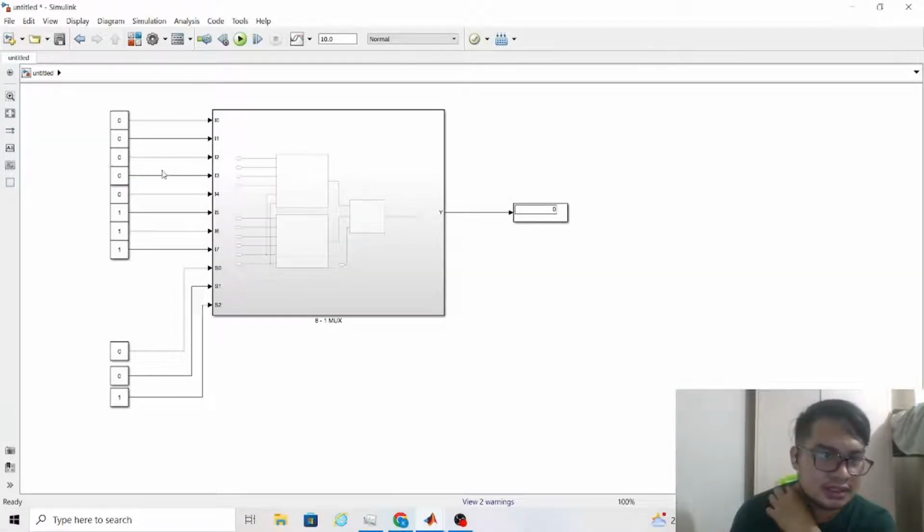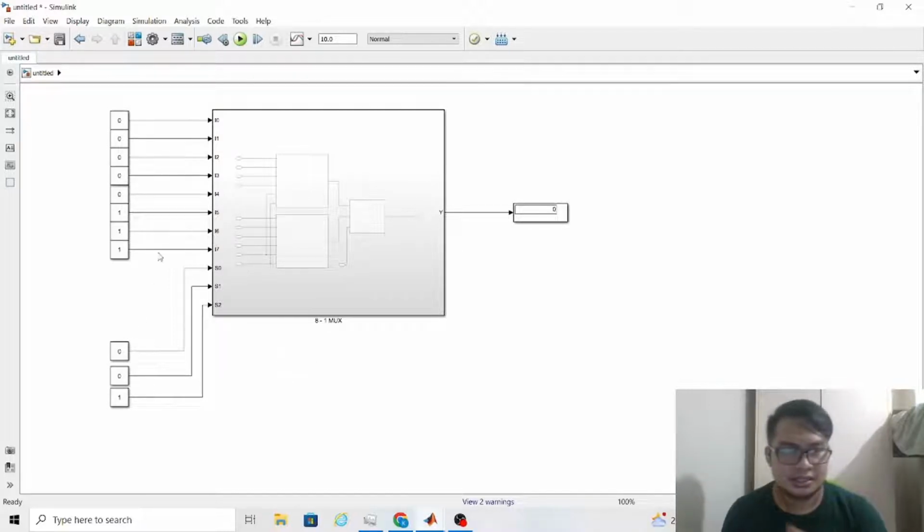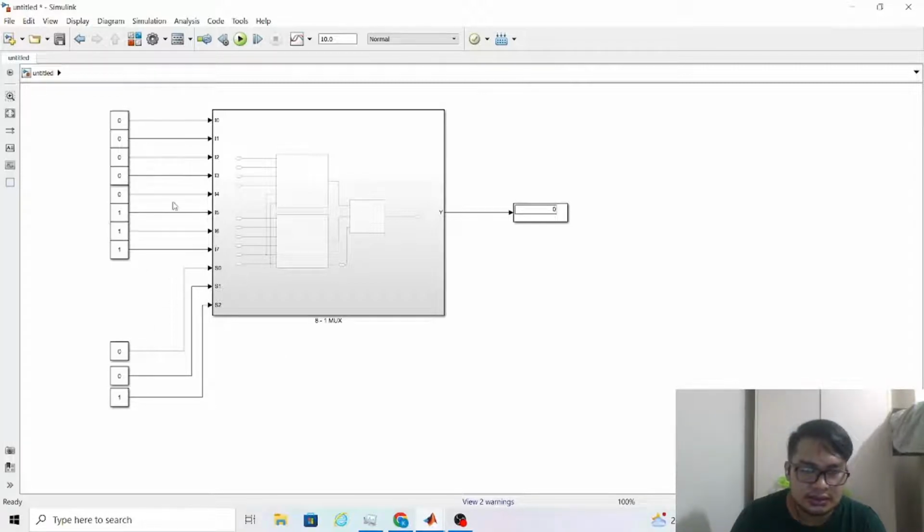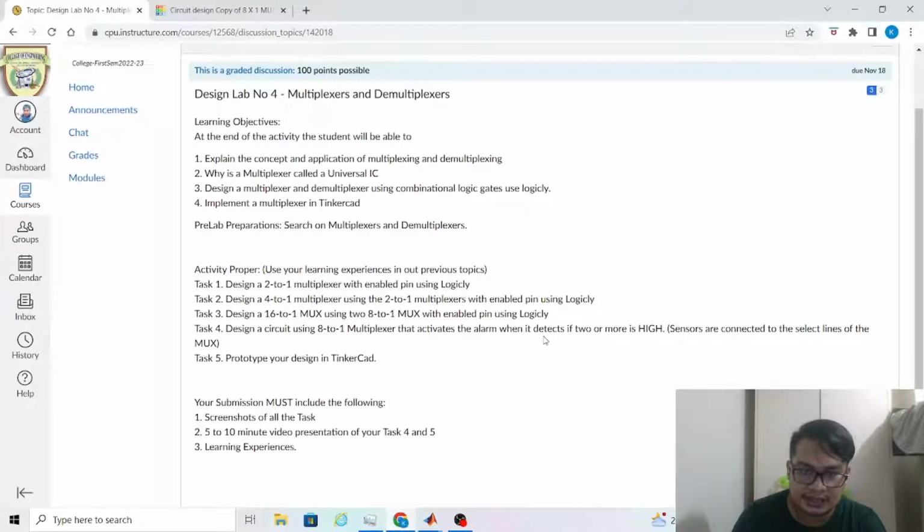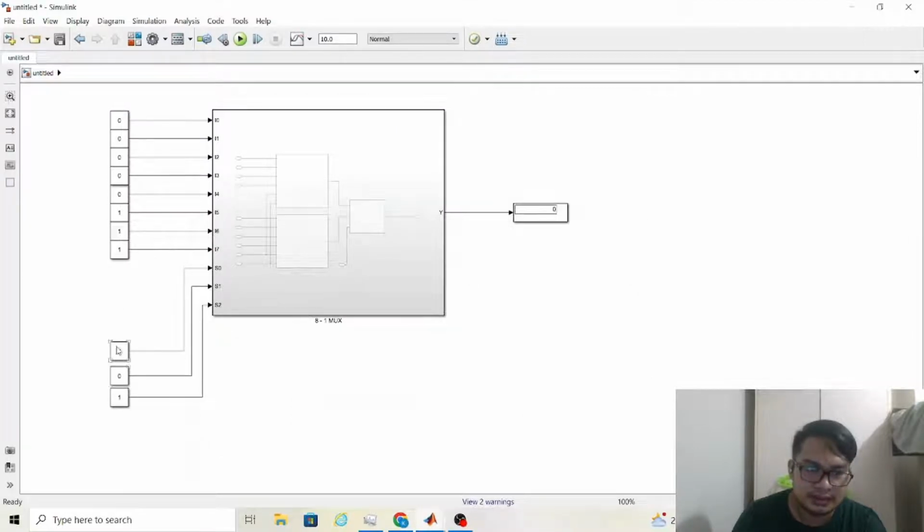So it means in the input 1, 2, 3, 4, 5, 6, 7, it's greater than the selection. So it's supposed to be 0. So it should be two or more that is high. Two or more high. So let's try this one. There, it's going to be 1. So that's the 8-to-1 multiplexer.